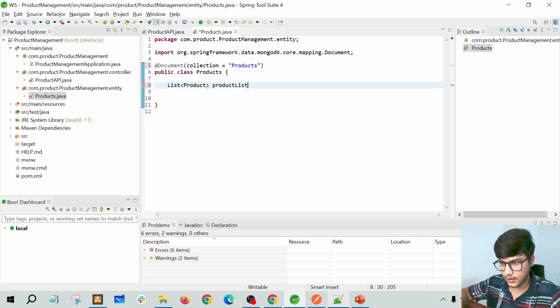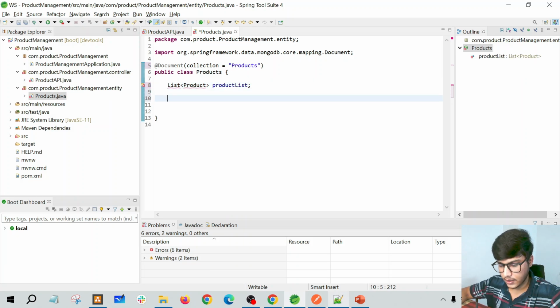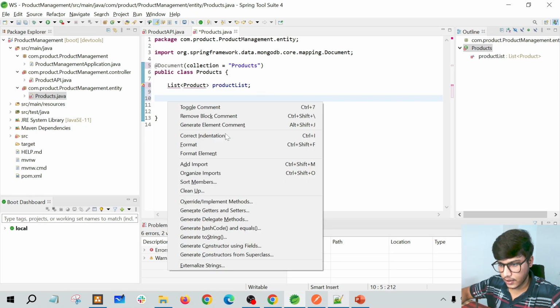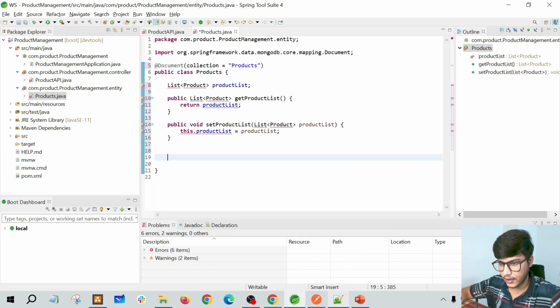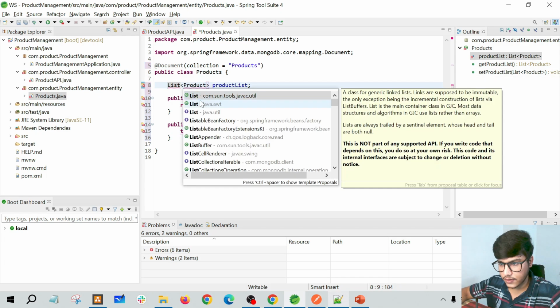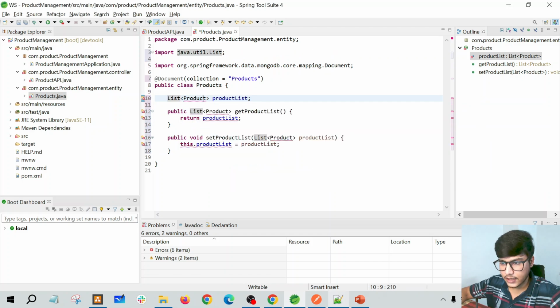So let us give this product list, and let us create getters and setters for this one. Yeah, that's fine. It is showing that we have to import this List from java.util, and this product is still not visible because we have nothing defined as product. So let us create that. This particular product is also going to be an entity for us.